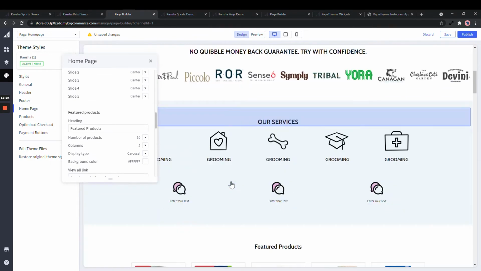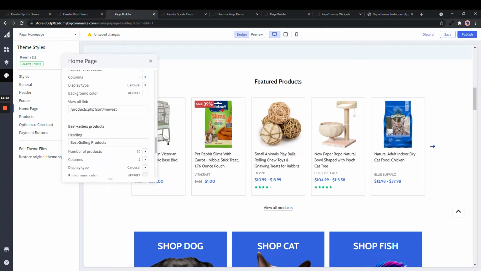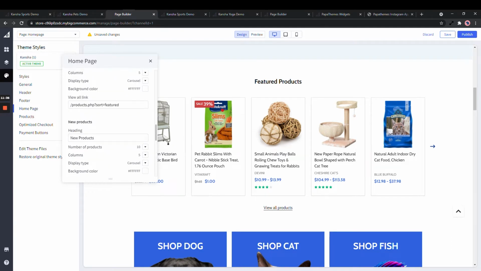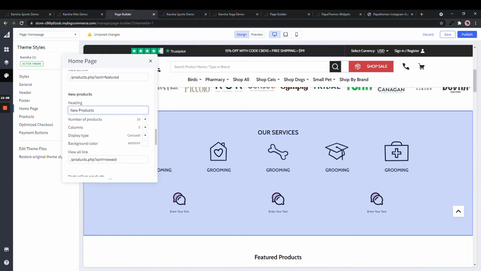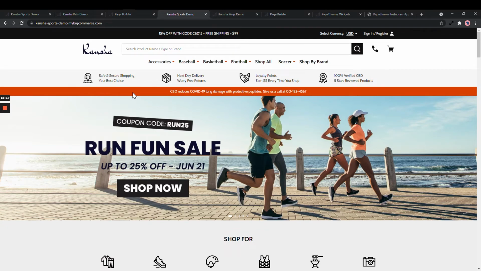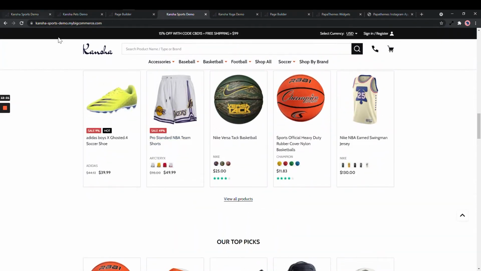There are many options for you to set the featured products, new products, and the best-selling products such as number of products, column, display type to grid or carousel. The background color, change the view all link or the product heading. Especially, you can design anything you want related to product in the products panel.